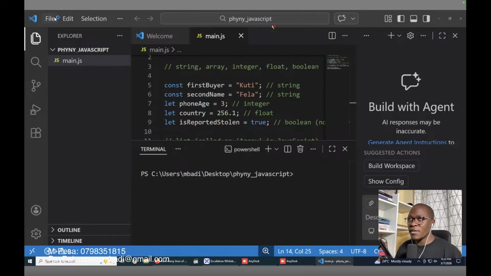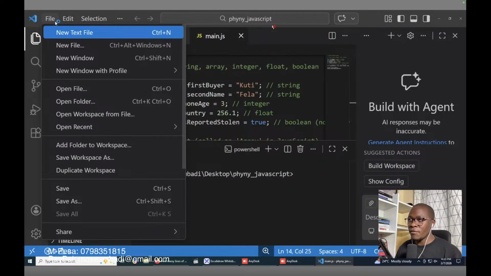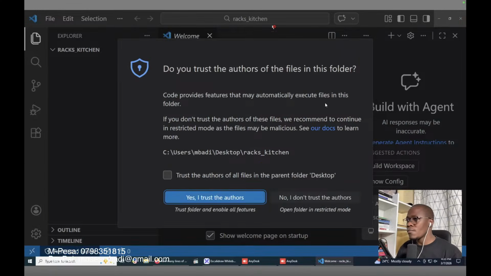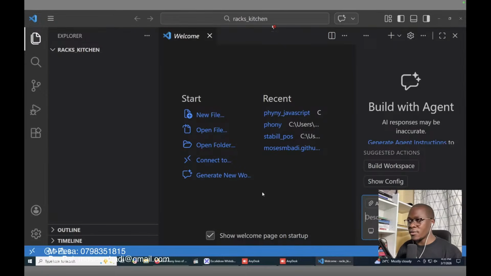So I'm going to say file, open folder, and then I will open our kitchen. What did I call it? Oh, Racks Kitchen. We open it, okay, and then we will say trust this author.